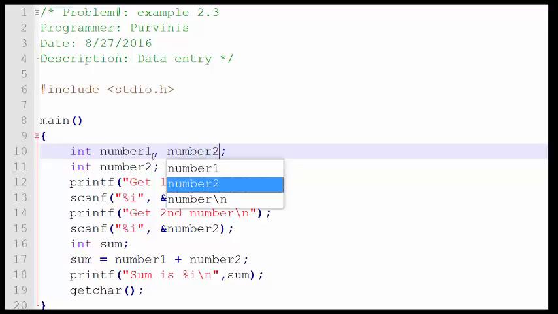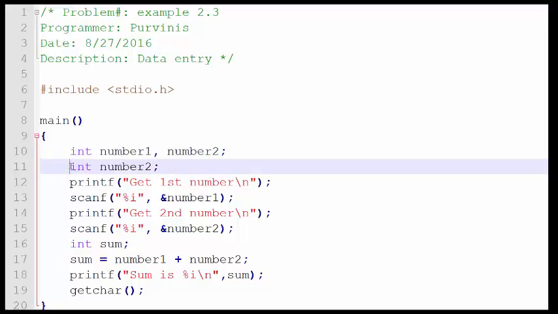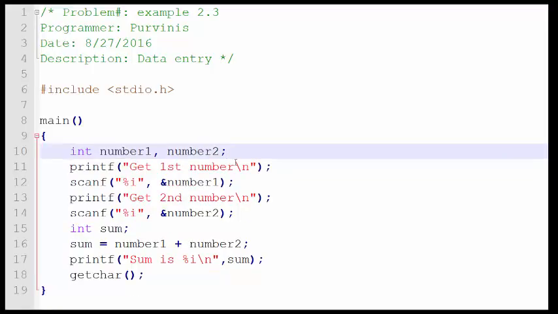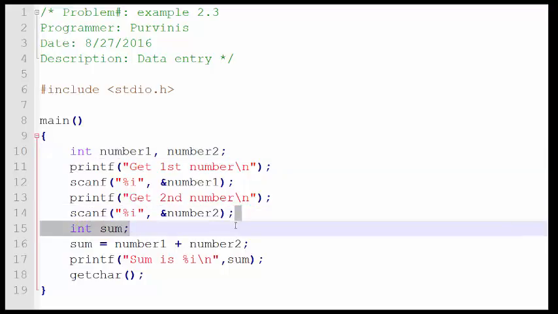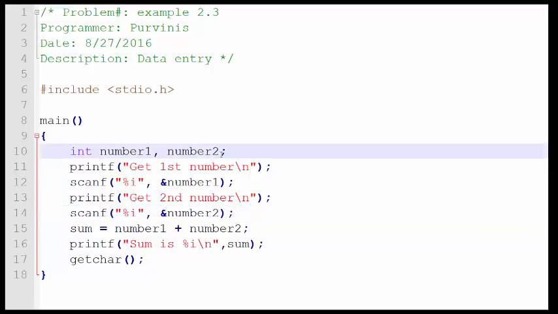So I'm going to declare number 2 there. Get rid of that line of code. Clean it up a little bit. And sum is also an int. I'm going to get rid of that declaration of sum here, and I'm going to declare it up here, comma, space, sum. So I have made it more efficient.